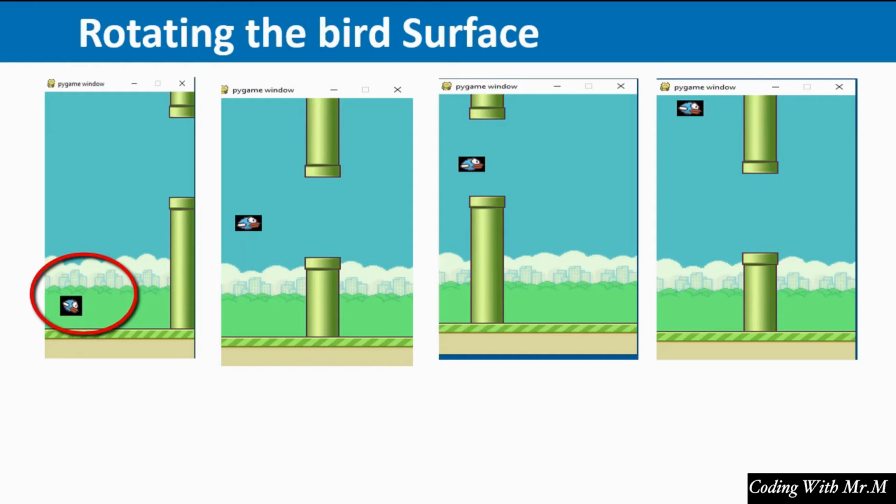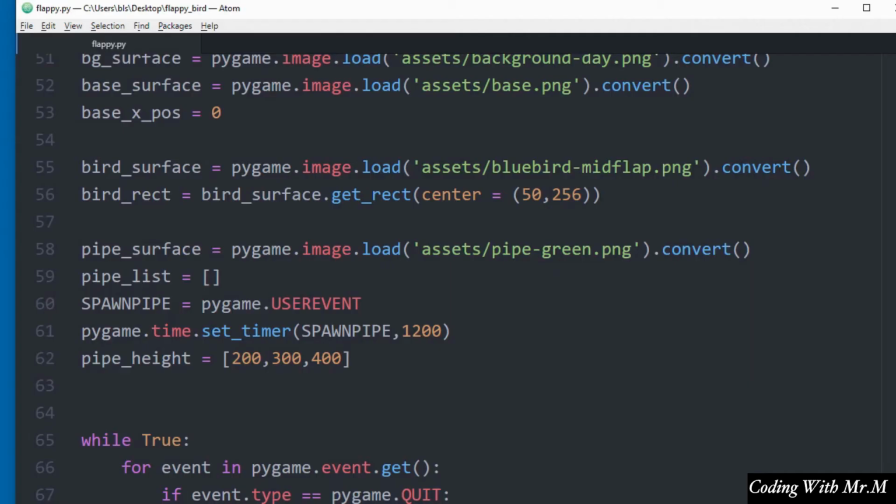So pygame thinks that we want a background and then draws a blank square background for us. So what we're going to do, we're going to tell it not to do that. To remove the black square around the bird, we're going to modify this convert function on line number 55. When we imported the image of the bird, we also used the convert function. So I'm going to add another part to this convert function, which is called alpha, and that will prevent the black square being drawn on the bird.